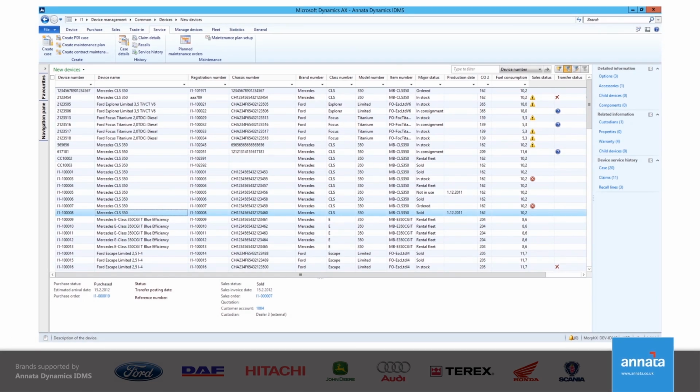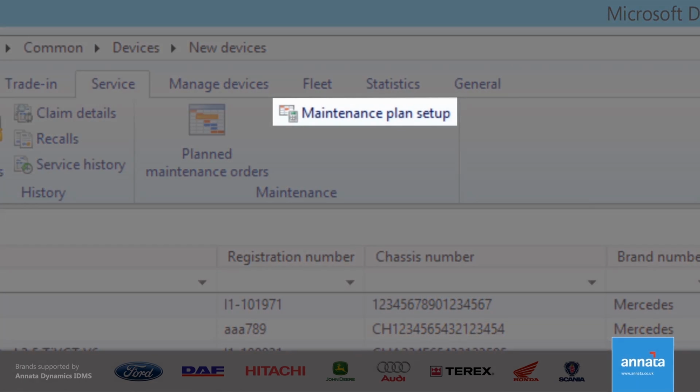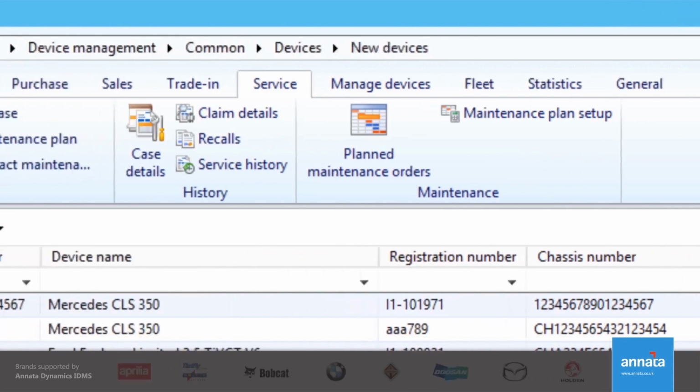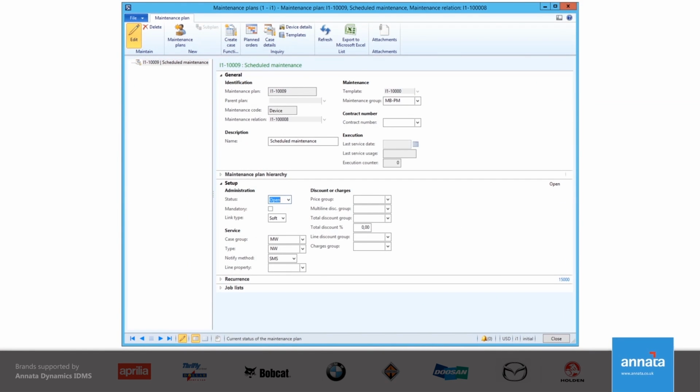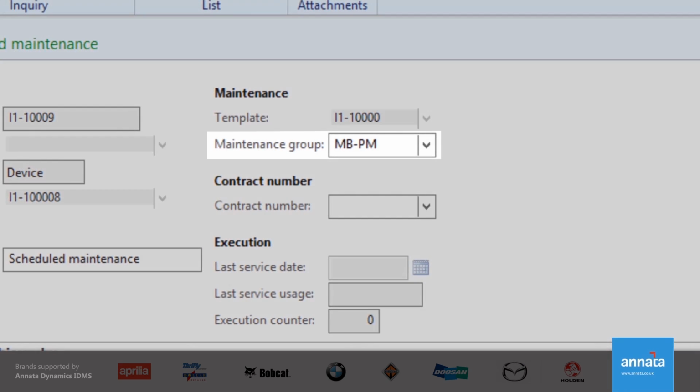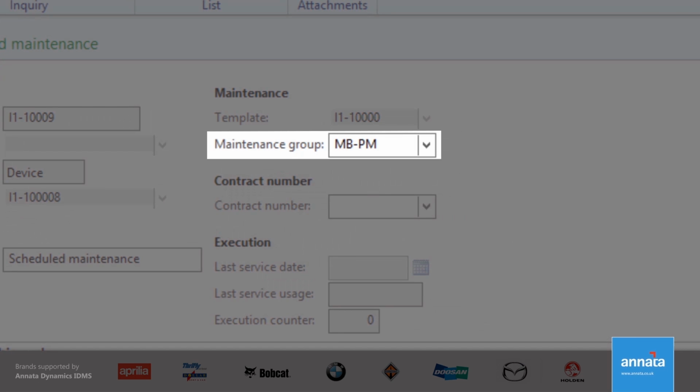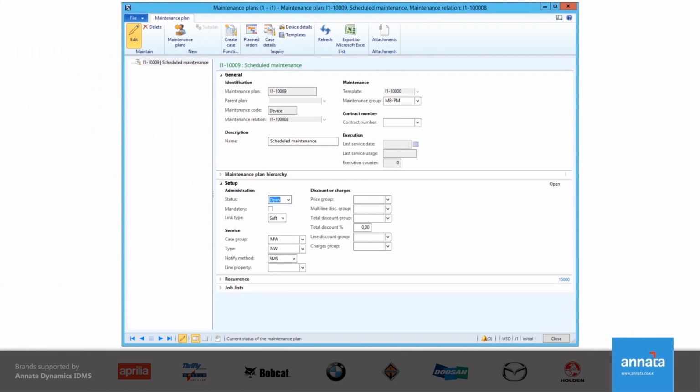From the device table, which is where we hold all information relating to vehicles or equipment in my fleet, I can view the details of an existing maintenance plan or create a new maintenance plan for a single or multiple devices. There is some base information available on a maintenance plan that has already been set up. The maintenance group helps us to differentiate between the different types of vehicles or equipment in our fleet. In this example, I am using the brand of the vehicle.